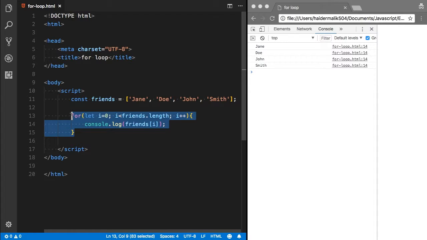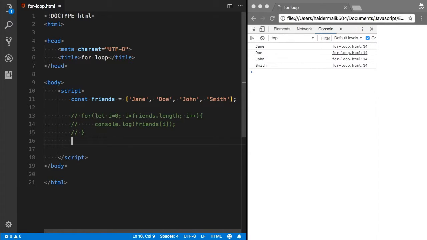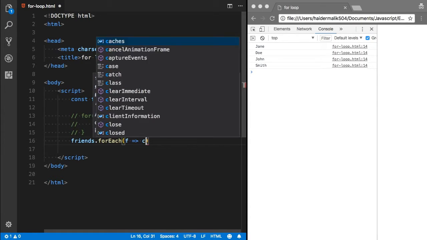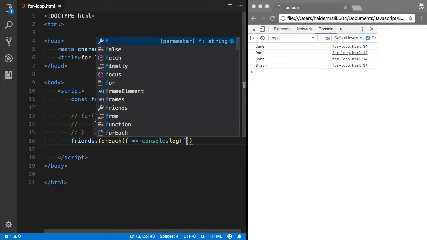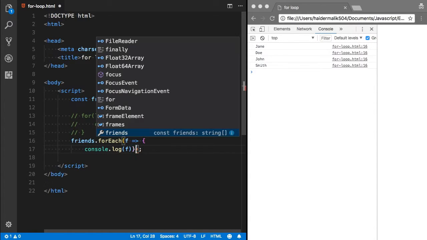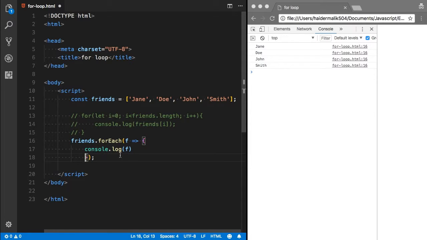There is another alternative way, or you can say that I could use the friends dot forEach loop. I have a forEach method. It will take the callback method. Let's take it. It is going to take the friend, and I'm going to log the friend for each friend. Cool. I got the same result, but what is the problem with the forEach loop?